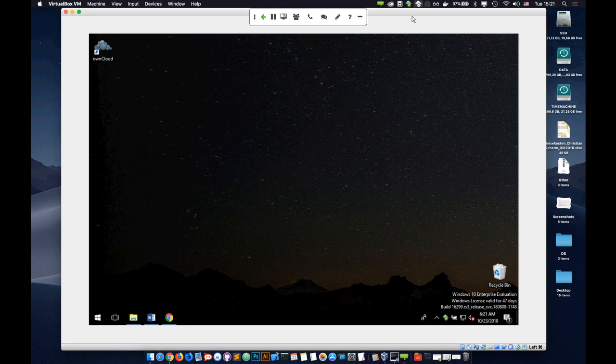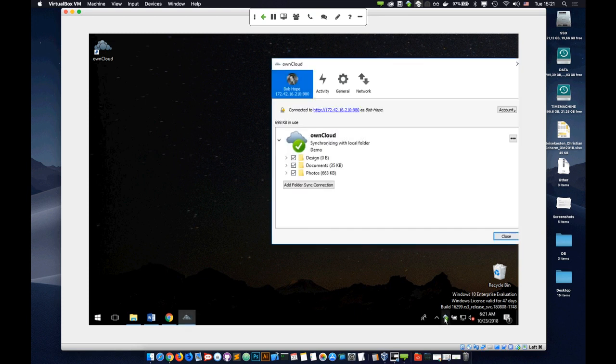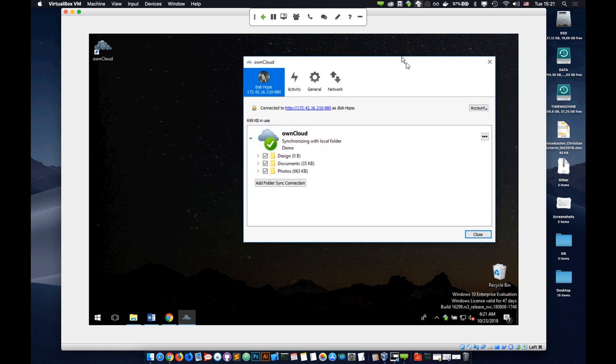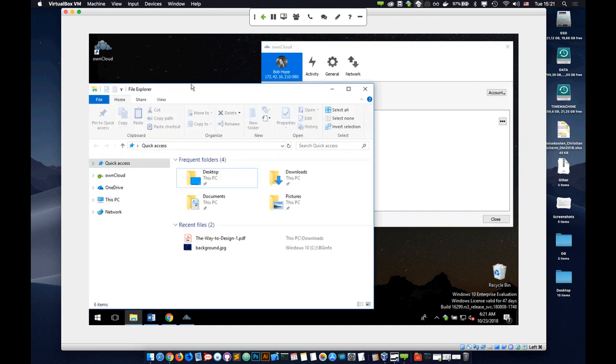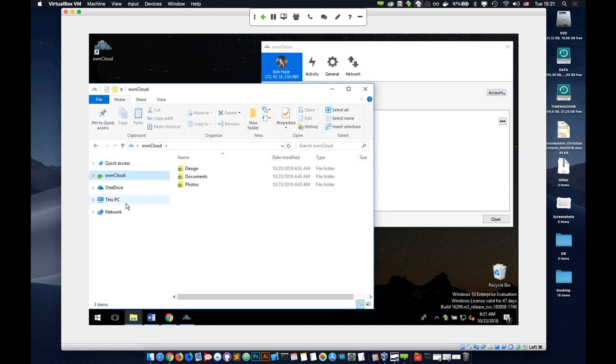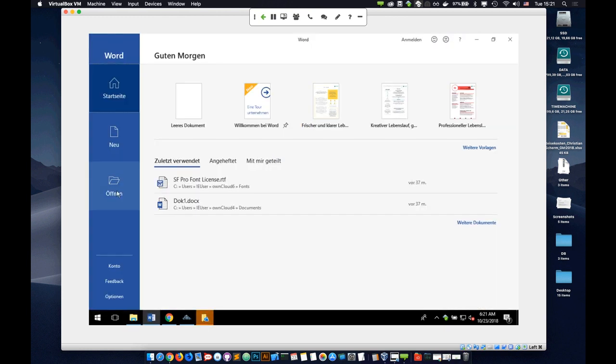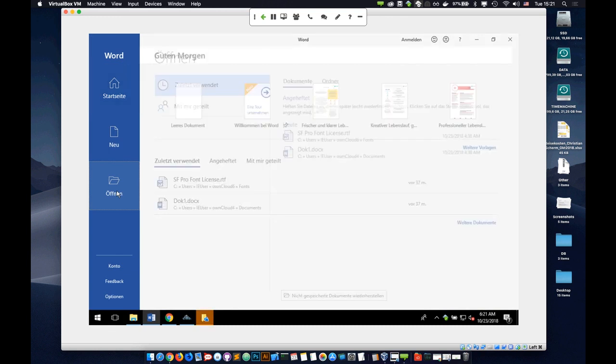Now you can see a virtual Microsoft machine. There's already a client installed with a sync folder. With this sync folder, I want to show you the integration in the File Explorer. As you can see, ownCloud is right next to OneDrive in this quick access bar on the left-hand side. And the same is here on the Office side.